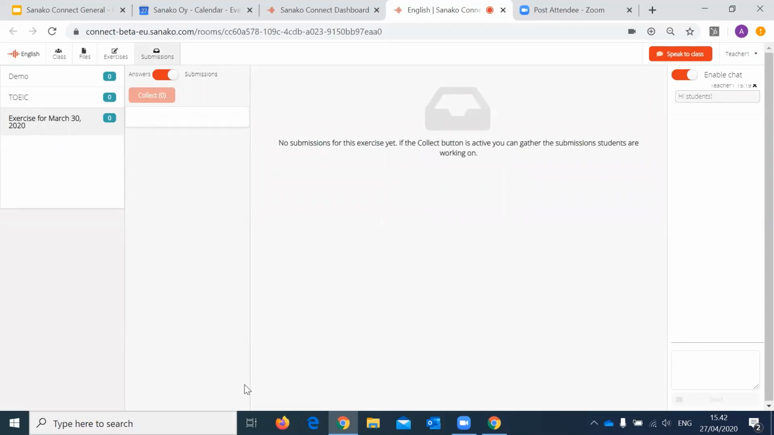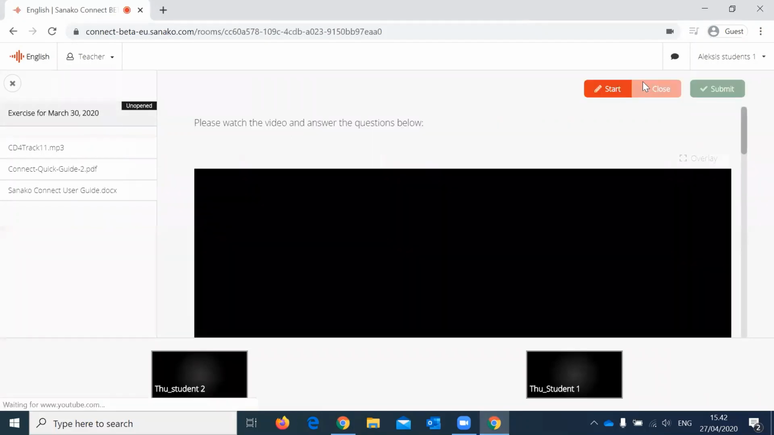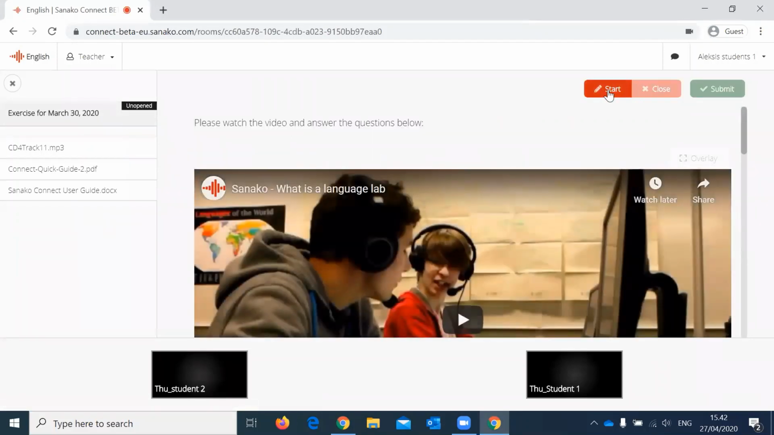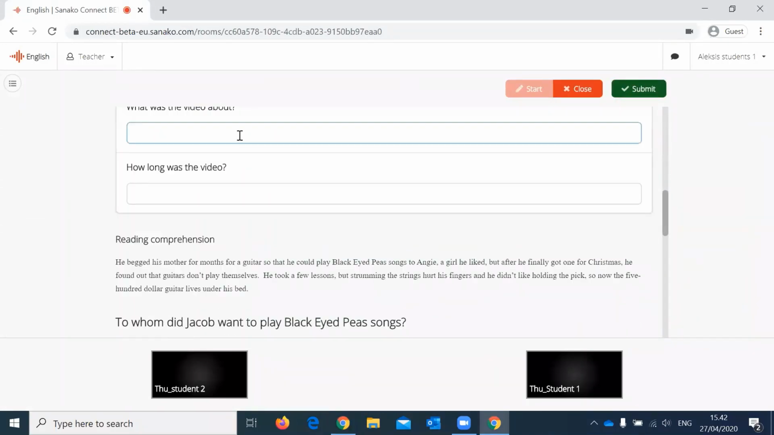Now let's pop to the student end again. And here we see that the exercise is unopened. So the students have to redo the exercise. And once again, they click on start and start completing the exercise.